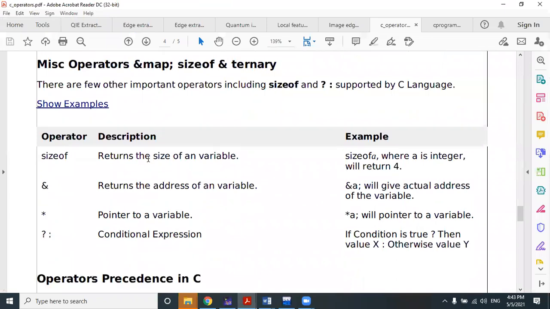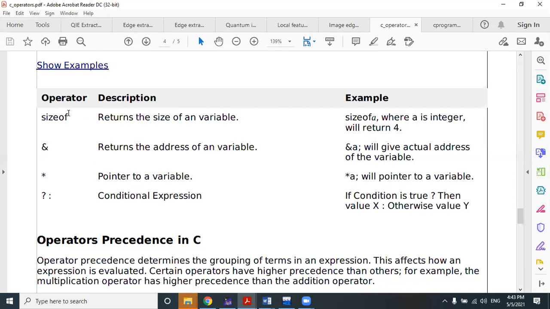Now some other important operators, or special operators you can say. What are the special operators? First is the sizeof operator. It returns the size of a variable which is passed as an argument of this operator. The sizeof operator is a little peculiar. It looks like a function, and it works like a function or method, but it's actually an operator.